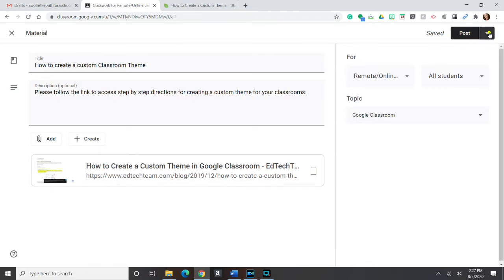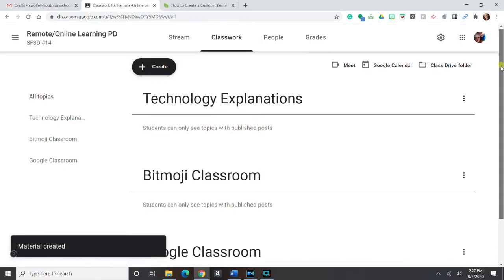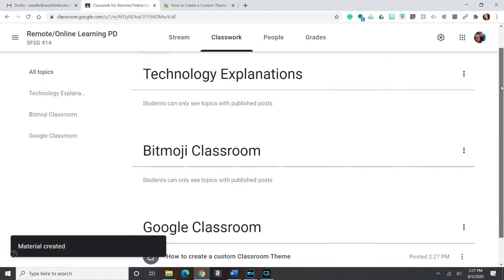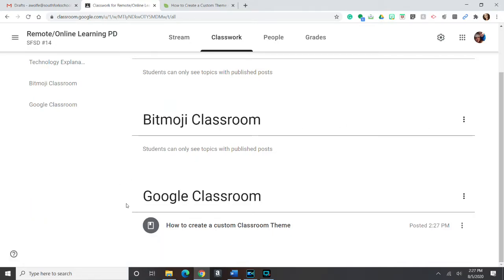I can click on the drop down arrow here and schedule it, save this as a draft, or discard it, but we're going to choose post. Okay. So then when I'm back in my Classwork tab and I scroll down, I have a little screen pop up that says material created, and then underneath the topic Google Classroom, I have a material for how to create a custom classroom theme.